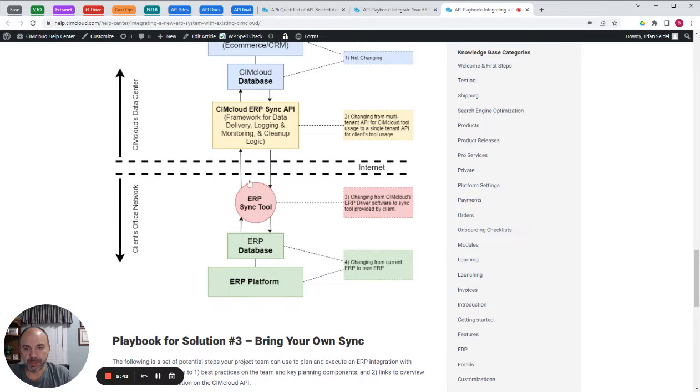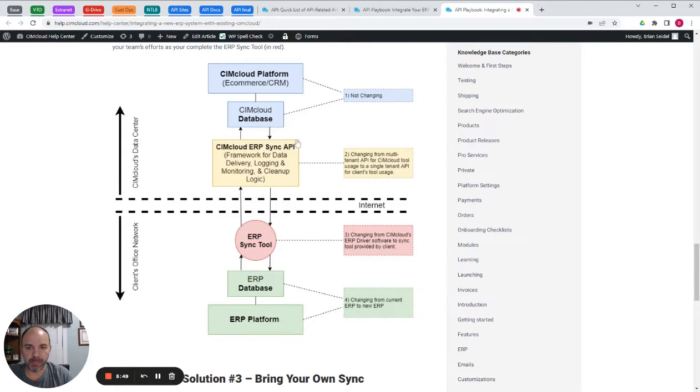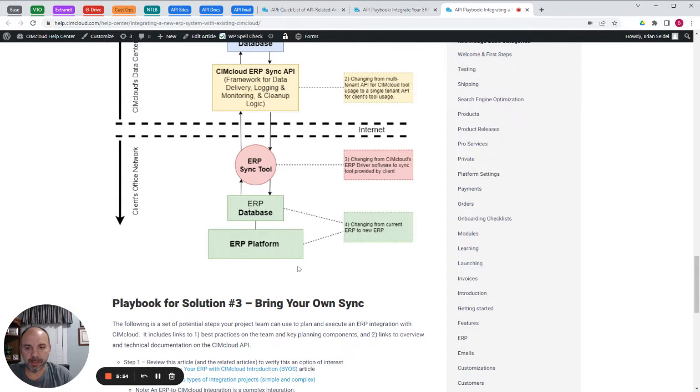And then you would change out, you would provide the sync tool here. You or a partner of yours would provide the sync tool. We will provide a playbook and all the documentation related to the API. And then this would be your new ERP system, what's in green here. So you'll provide red, that's changing. What's green is changing too. That's your new ERP system on the back end.